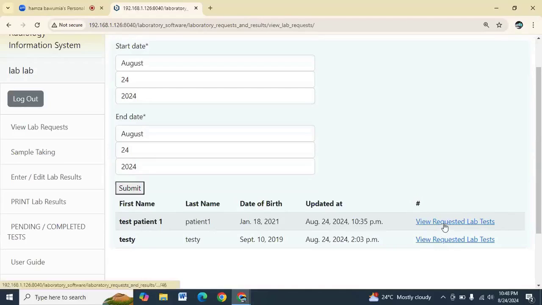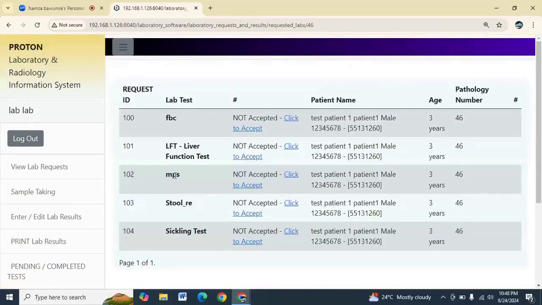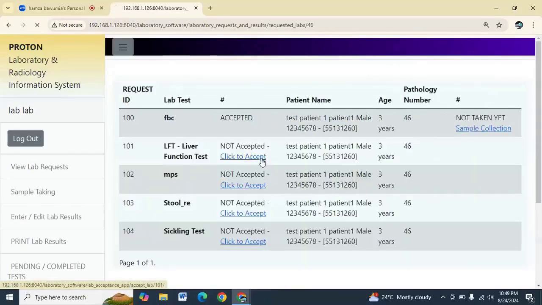So since our first patient is this, I can click on view lab requests and I can see the labs that have been requested: FBC, liver function test, MP, stool R/E, and then sickling test. The pathology number is also there, and that's the ID, the request IDs for each of the requests that were made. For some labs, they would want to accept the lab or not accept the lab. So in this case, we would accept all the labs.